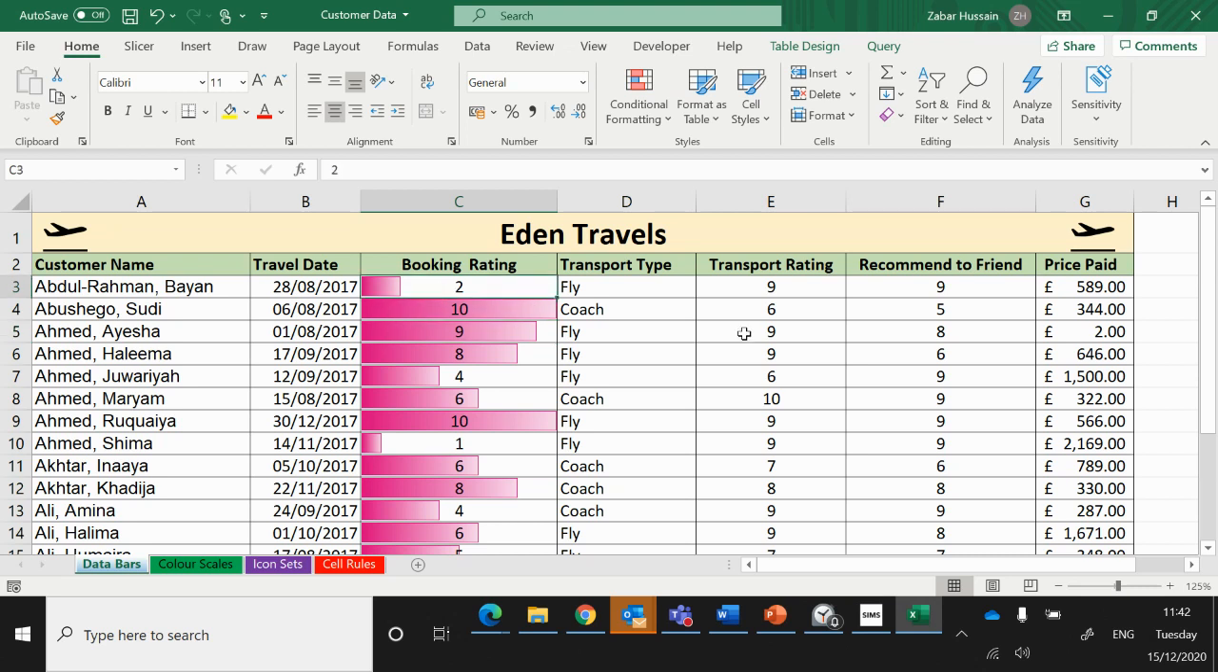If I change this booking rating to 9 and press enter, what happened? It changed color. So if this one was 10 and it became 1, can you see?